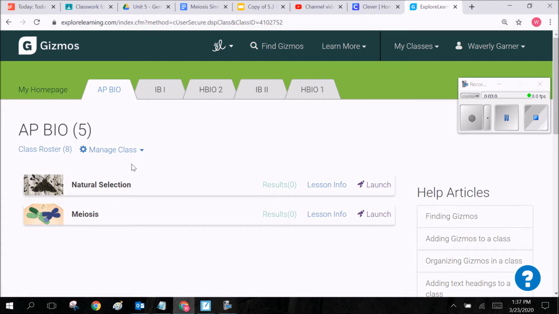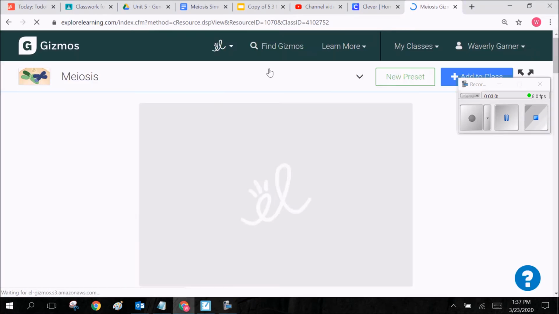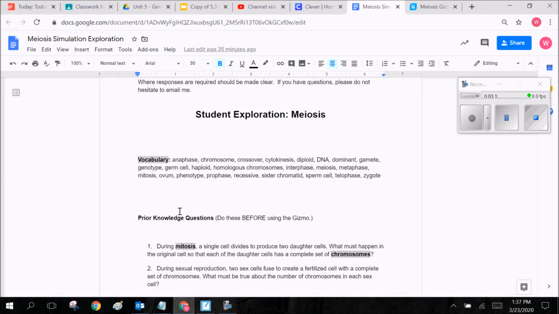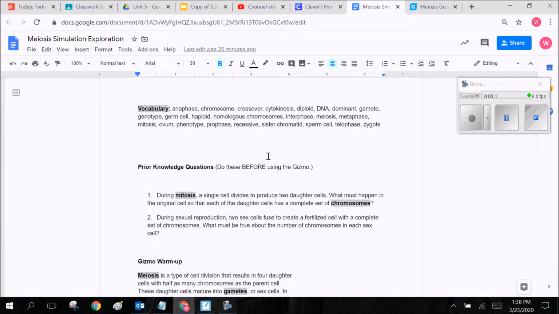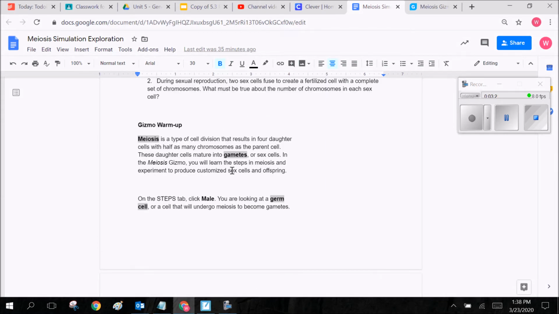Once you're in here, you're going to go down to the Meiosis gizmo and click on that, and then click on the gizmo to go ahead and launch it. When you launch the gizmo, you are going to be answering the questions that are down here. Some of these are the pre-knowledge questions, so you'll answer those before you start. And then you're going to start following these instructions step by step.